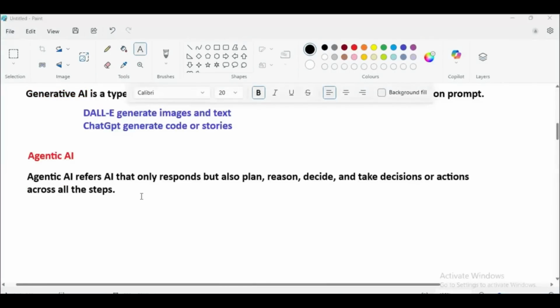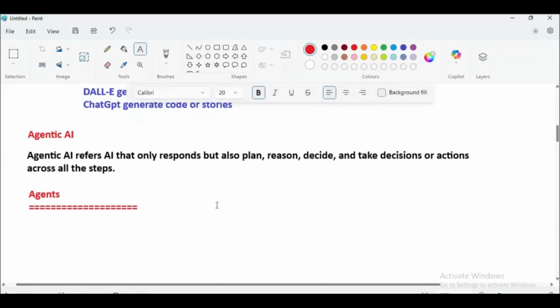Okay, so now let's try to understand agents. Agents in agentic AI, they are going to use agents. So, what is meant by an agent? And then we will move to our next topic. The last topic we are going to discuss is what is meant by agents.